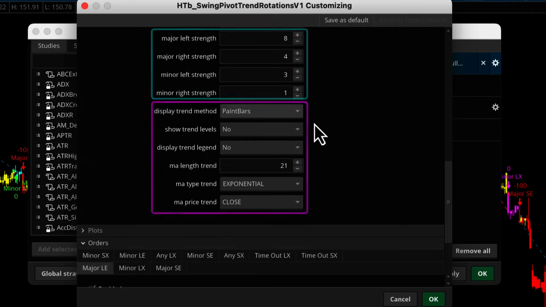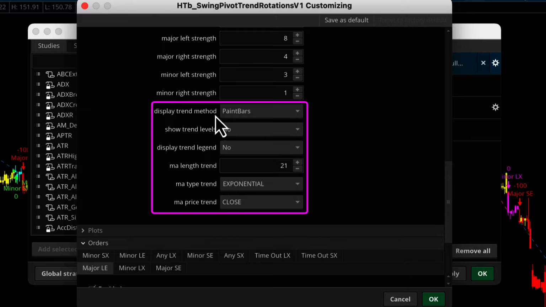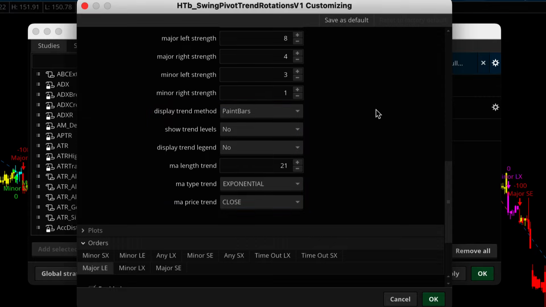However, when we get to the custom watch list columns and the custom scan, this group of inputs right here, those are solely for aesthetic purposes. They don't really impact the performance or the signals or the trend status. And so those settings right there are not included in the custom watch list column or the scan.